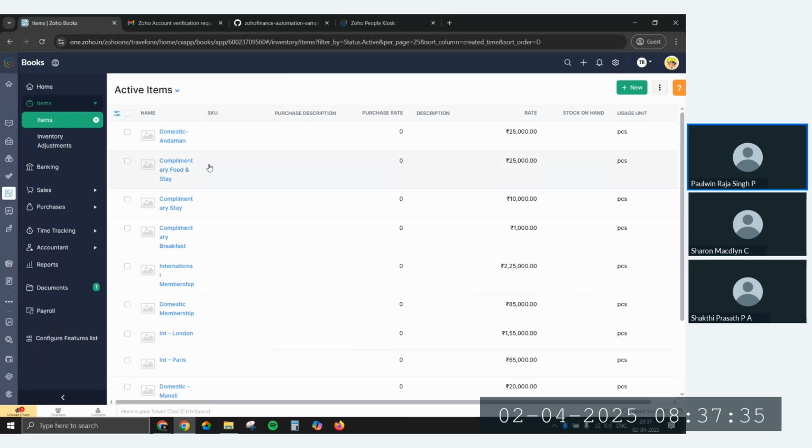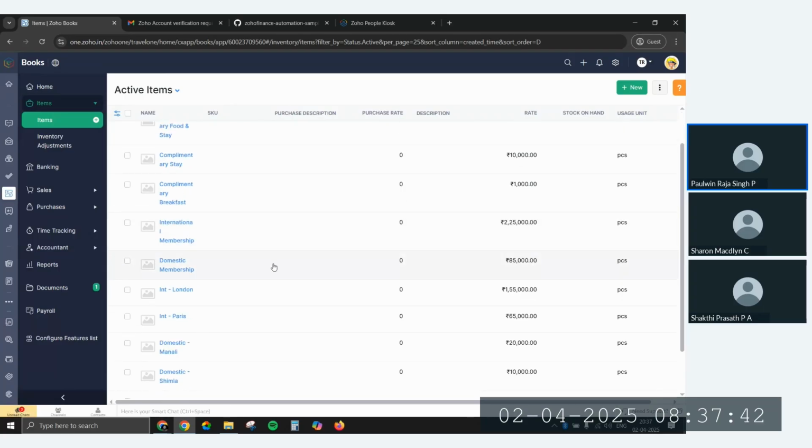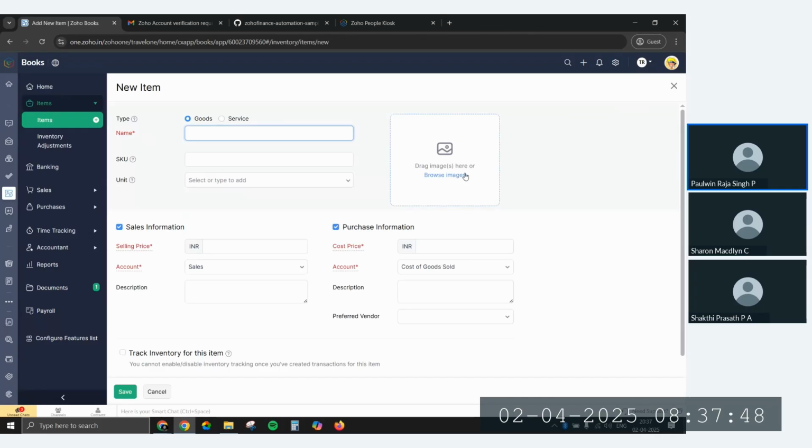So I've created few items here, like for domestic Andaman, it would cost them 25,000. And if it's for an international London plan, it would cost them this much. And I'll show you how a new item can be created as well. So just click on here and get on to service. And I'm just going to put it as domestic or international.